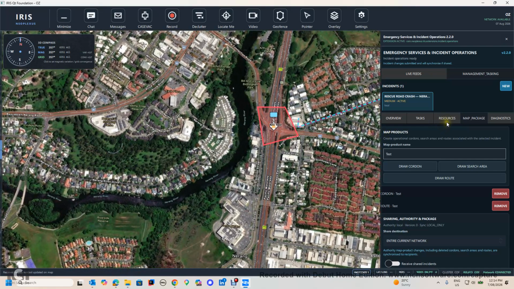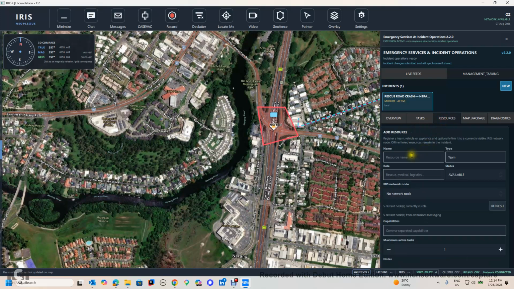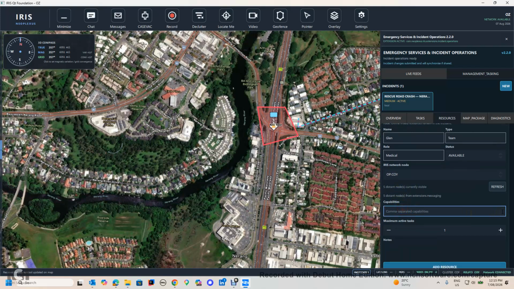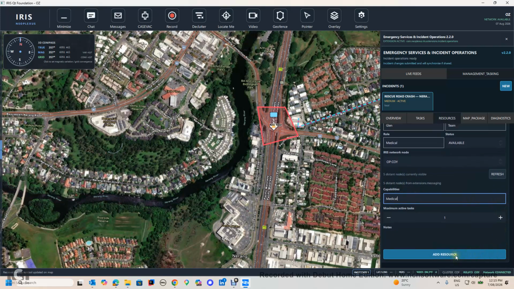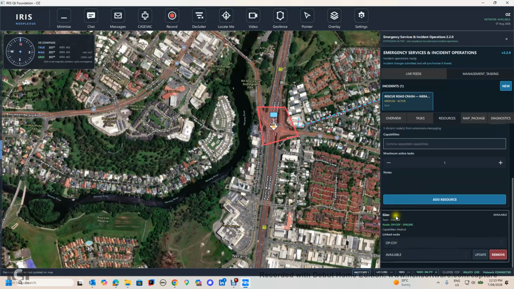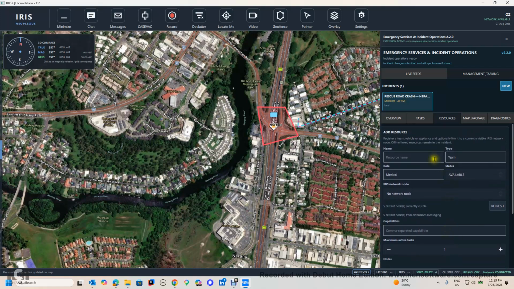We can now add some resources, etc. to this incident. So we go in and say, okay, we've got a resource called Glenn, and Glenn is medical. He's available, and he's currently on this node down here. We need a medical type resource, so we're going to add that resource, which is Glenn, as you can see, and Glenn is currently online, which is awesome. And he's available, so that's great. Or we could update that if that's not the case.